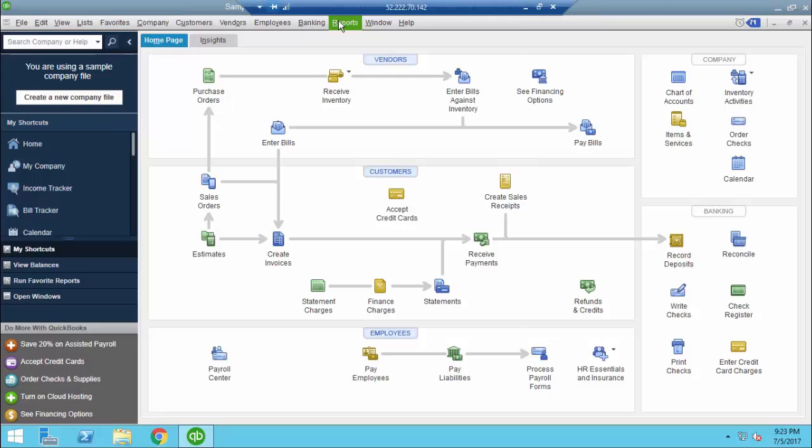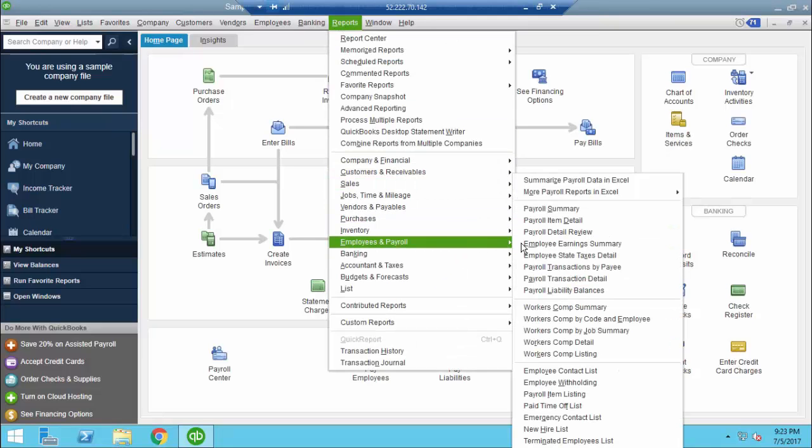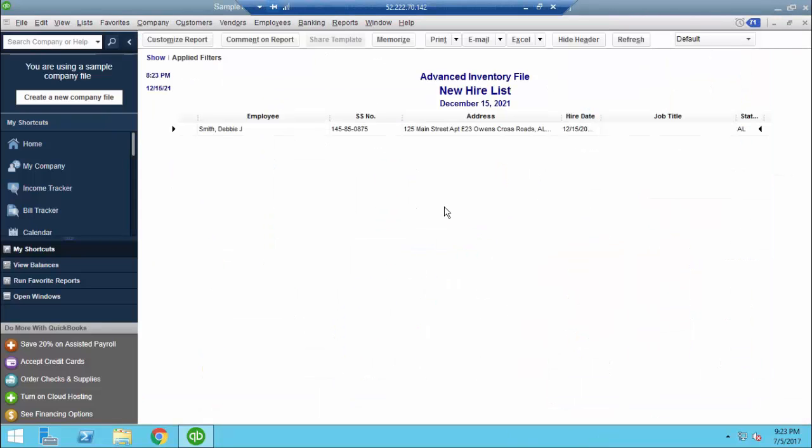Another real important report that I use quite a bit with my clients is this new hire list. This is going to show me any employees that were hired and when they were hired, so that I can ensure that I have done the new hire reporting to the state, and that I've also done the E-Verify if that needs to be done. So this is a great report to use because it's going to give me all the information I need to do both of those tasks.